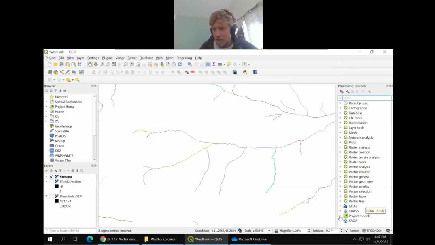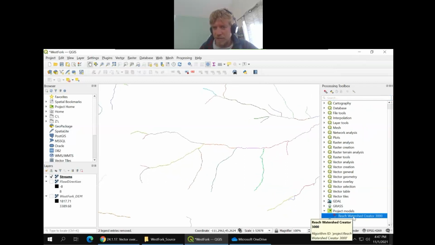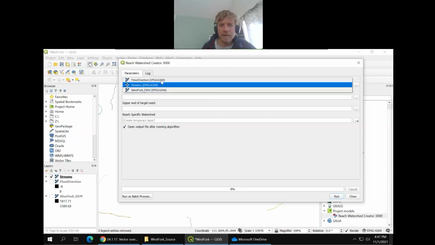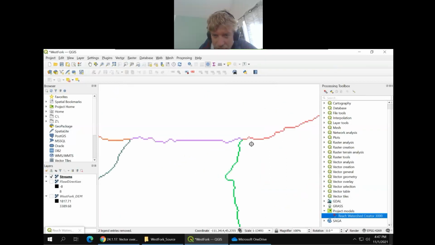So down here under project models, this popped up. And here is the Reach Watershed Creator 3000. Excellent. Okay. So I open it, and just as I wanted, it asked me for three things. Firstly, what's the flow direction raster? It's flow direction. What's the lower end? And these points you just define them by clicking on them. So click the three dots over here, and then let's just go click on the lower end.